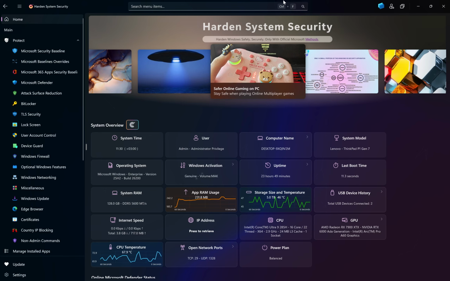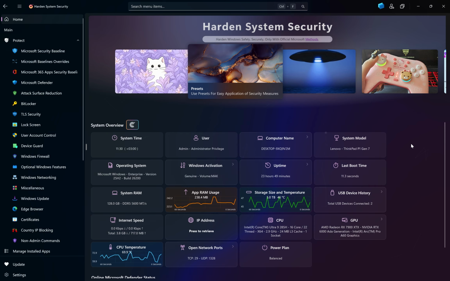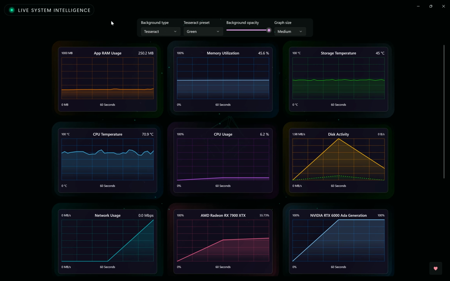My PC has trust issues. And honestly, same. Hi, I'm Violet, Microsoft MVP, and today I'm demoing a new Harden System Security section called Live System Intelligence. Think of it as a tiny system observatory for Windows.